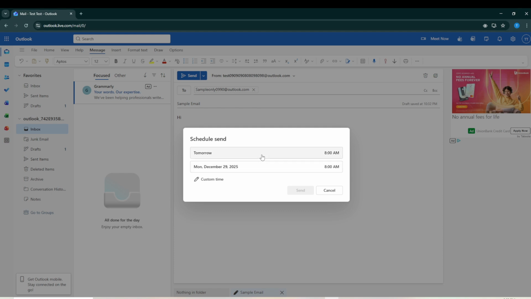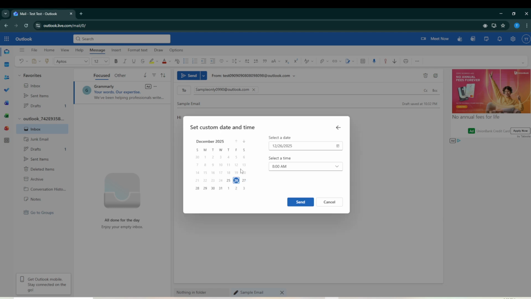If you want more precise control, pick a custom date and time using the calendar and time selectors. This lets you choose the exact moment the email should be delivered. Think about when your recipient is most likely to see it, during their working hours, and ideally not when their inbox is flooded. This small adjustment can make a big difference in getting a timely response.